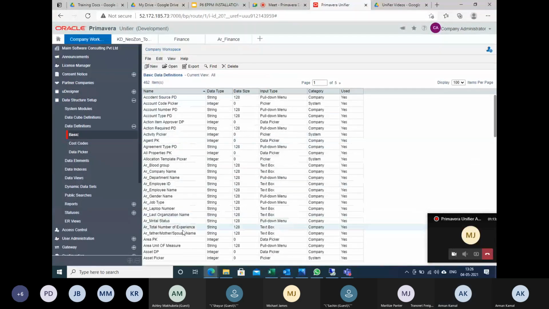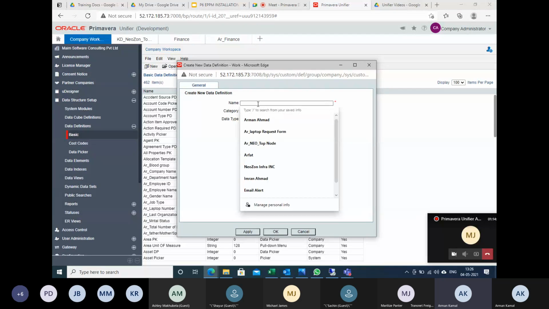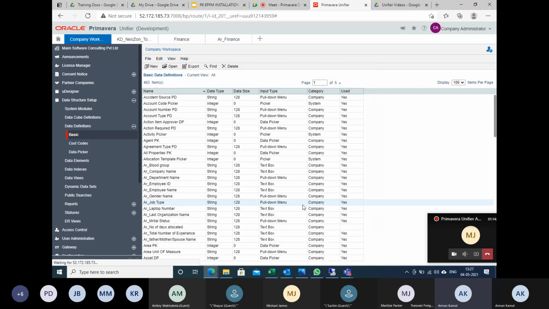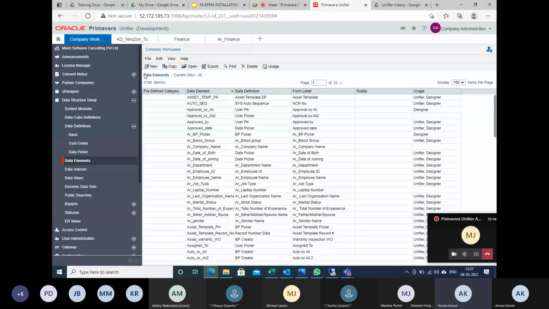Now where I was creating number of days allocated. No, I have not created, so let me create number of days allocated. AR number, again, don't get confused by AR. I'm just putting it so that I will have a different data value in Unifier, so that it will not conflict with other data values which are already created. Number of days allocated means how many days I want to assign this laptop to him. I will click that and go to the data element.